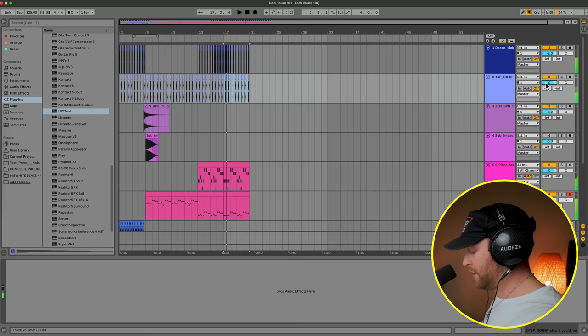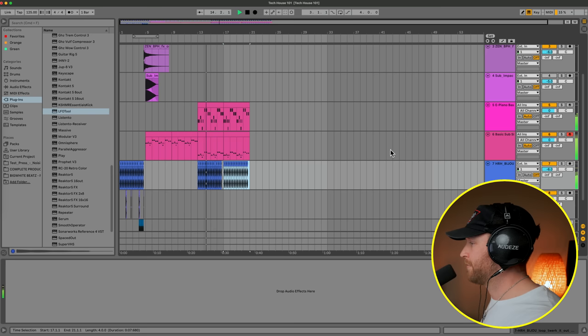Just duplicating the clap over. And the hi-hats. Now we're getting a bit of distortion. That just means everything's too loud. So there's an easy way that we can fix that.